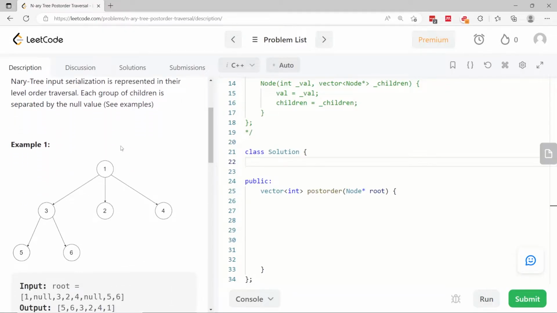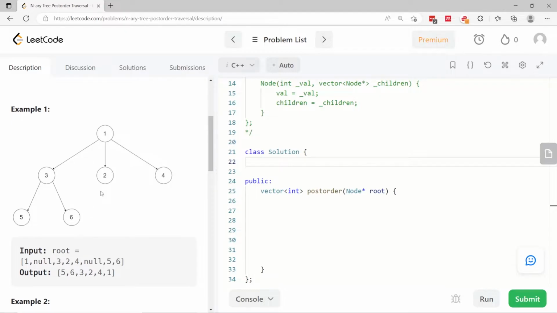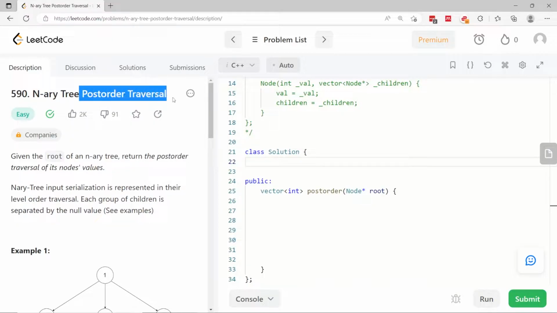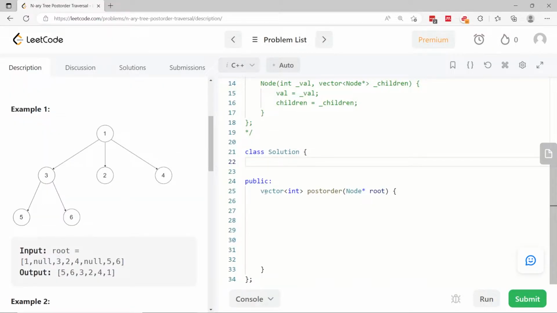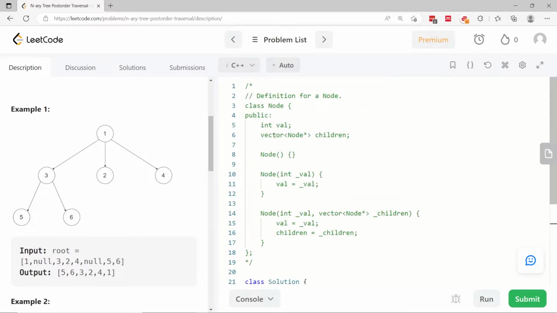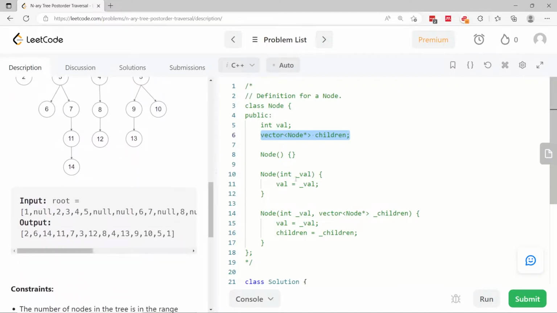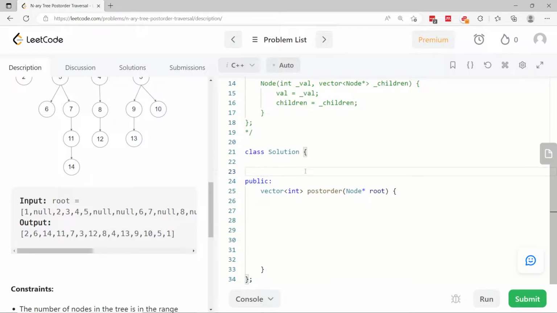And we need to return the values of the nodes in the tree using the post-order traversal, but we need to return the values in a vector of integers. Just like in the previous LeetCode problem, every node has a vector containing pointers to its child nodes. So if we want to solve this challenge, it's very simple. First, we can have this private access modifier and create a vector of integers belonging to the solution class.